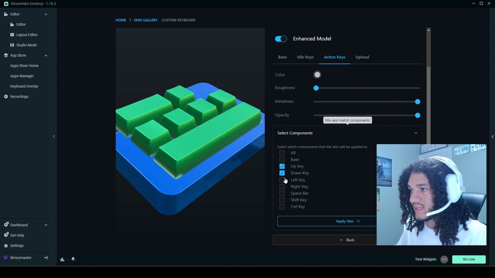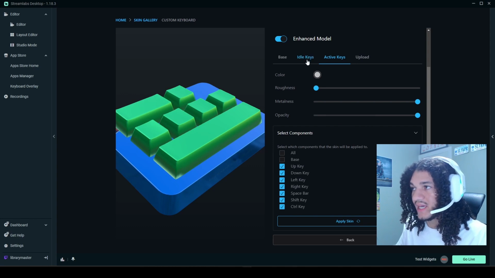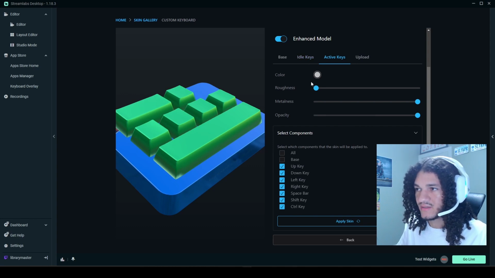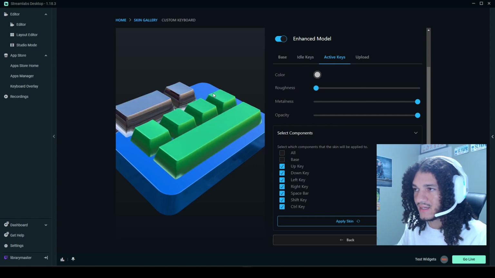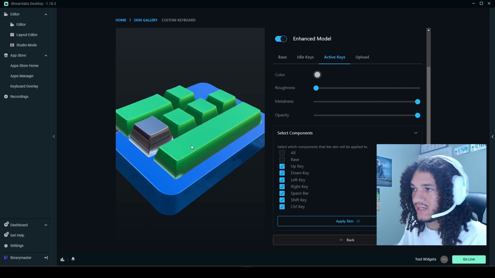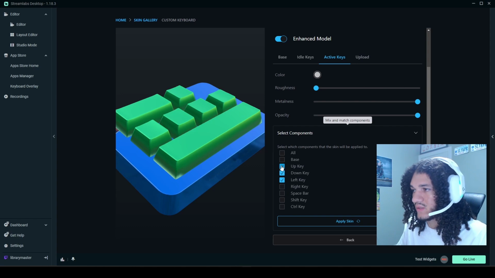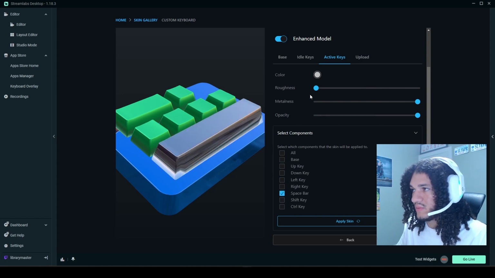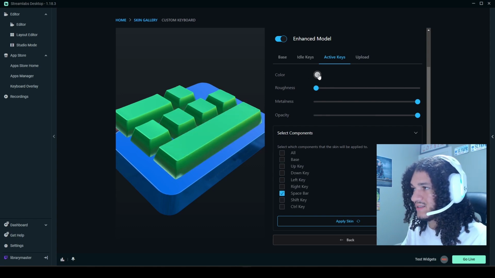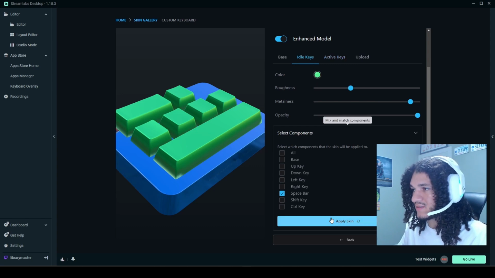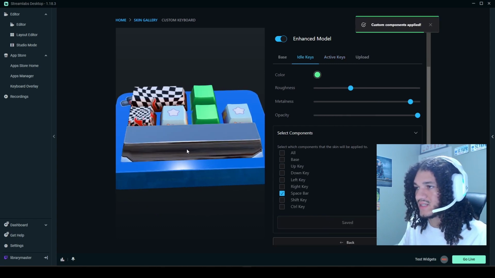If I want to apply this to all of the keys, it will apply the active keys and the idle keys together. So everything will be the same green color in the idle state and the shiny silver color in the active state. So I think I only want the space bar to be shiny and silver and green in the idle state. So I click apply skin and you can see that the changes have been made.